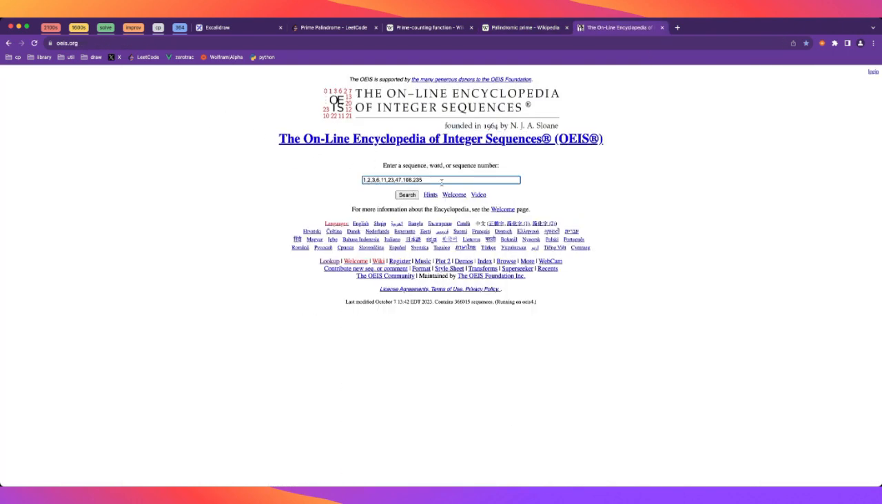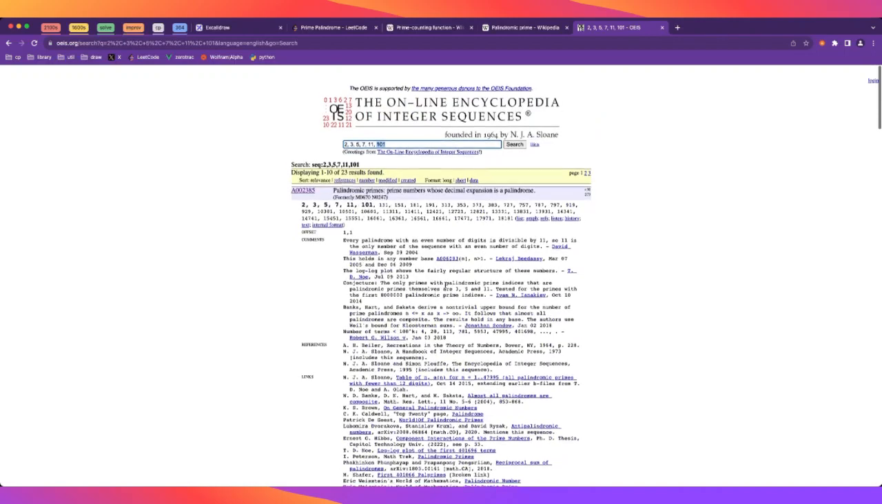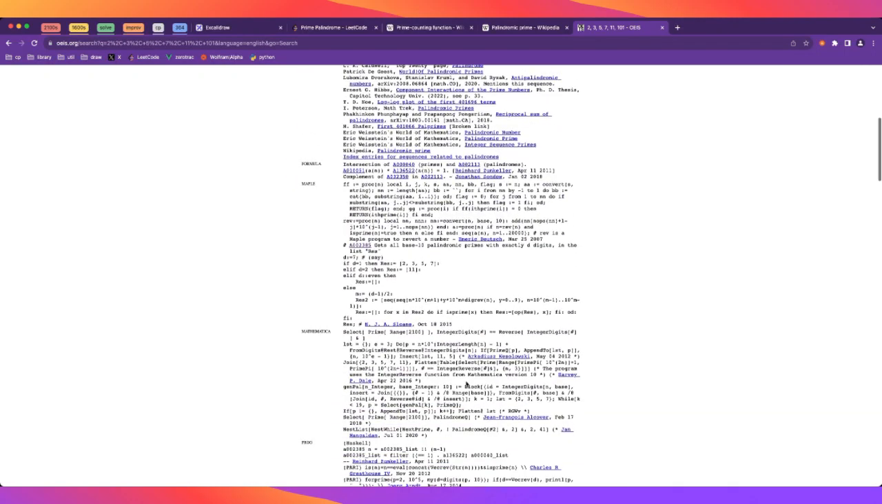So let's go to the main page and search for the numbers, and we immediately get the palindromic primes, right? I chose up to this number. This number is obviously important here, otherwise we'll only get the first 5 primes. But once you give it this number as well, you'll get a lot of information about the sequence. So this is a good resource for problem solving.